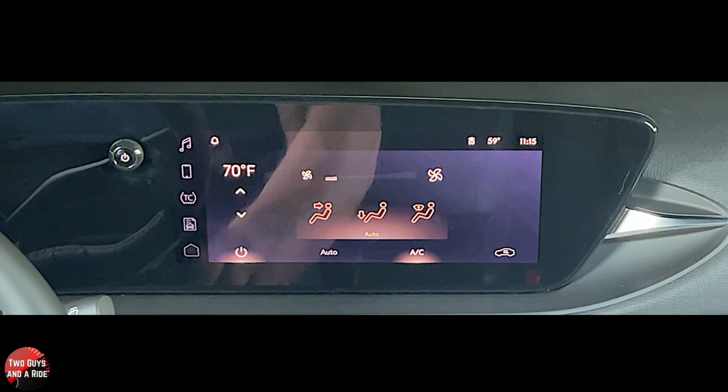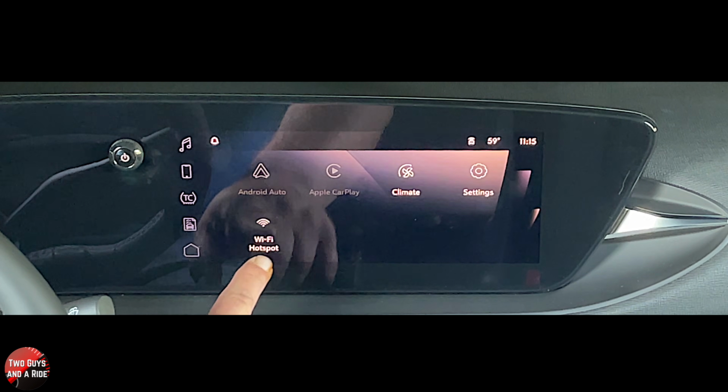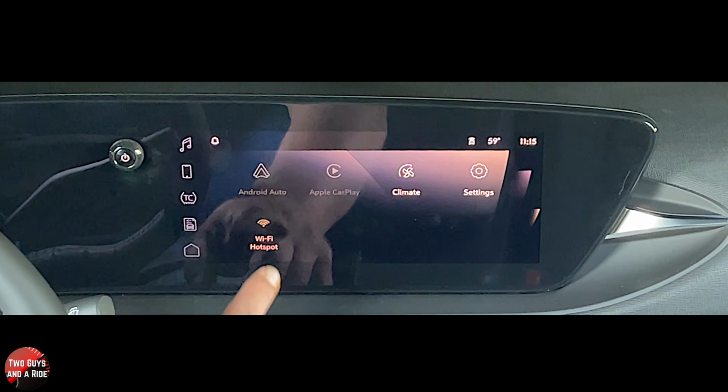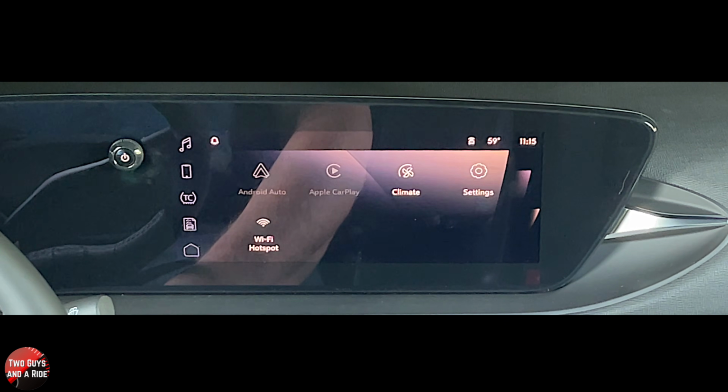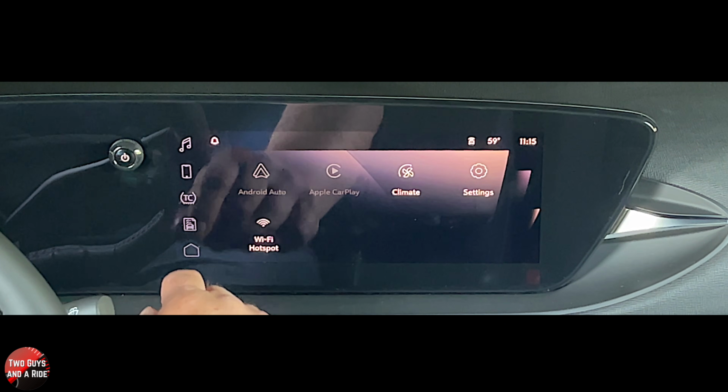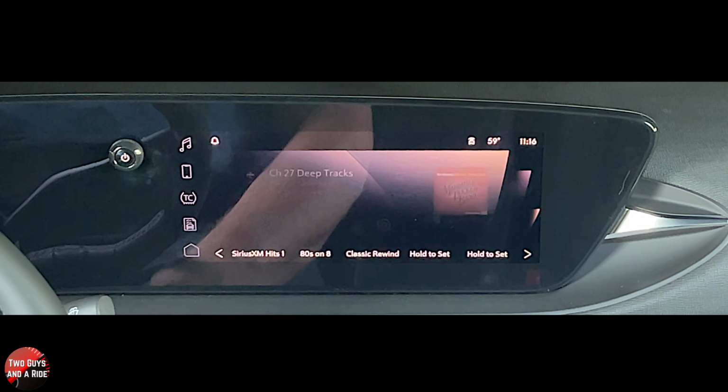All right, we'll go back to the home button. And then you do have a 4G LTE Wi-Fi hotspot that you can set up here. Okay, so we'll get back to these two in a little bit. I want to go up here to media first.